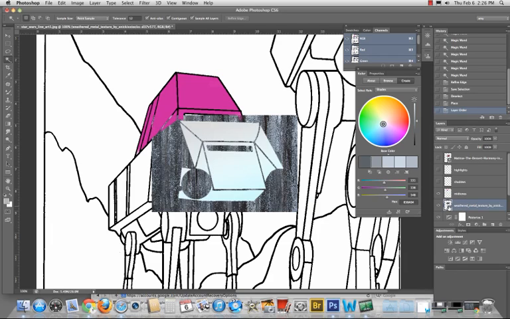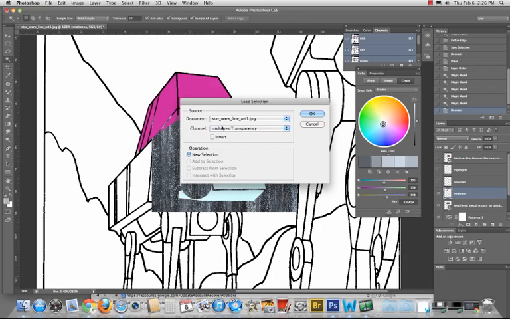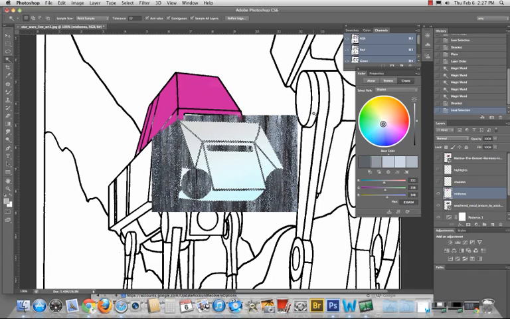And what I want to do is make another selection of this front part here. But maybe that's going to take a long time. What if there was a way to find that selection I had saved? Oh, there is. Select, Load Selection, Channel, Add at Face, New Selection.